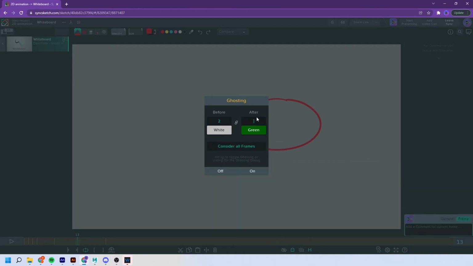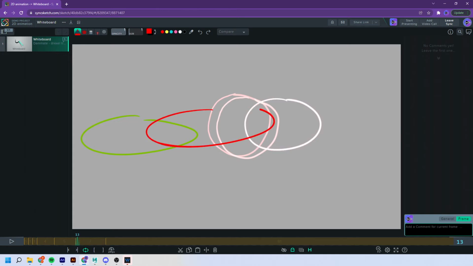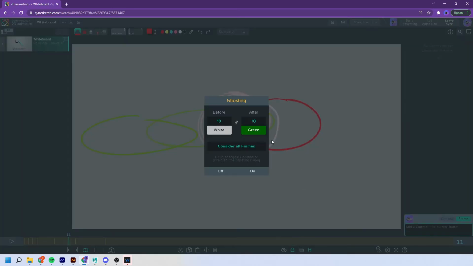Well, 10 frames, so I can see more frames. So I'm just gonna draw an in-between frame there. I think that's too much. I'm gonna do 4. Oops. I cannot type today apparently. All right.